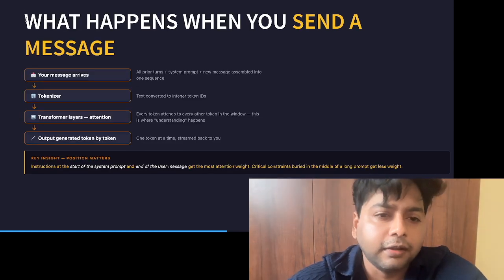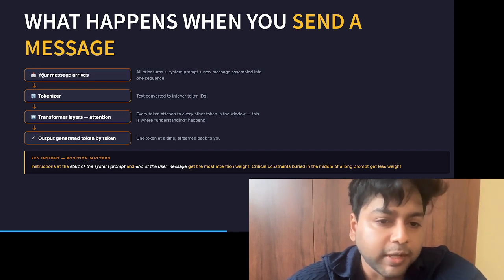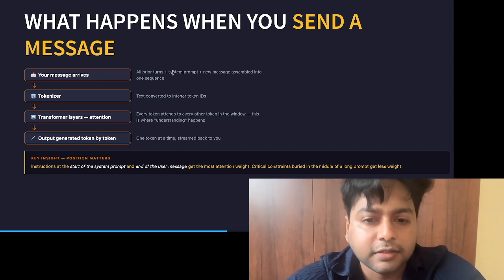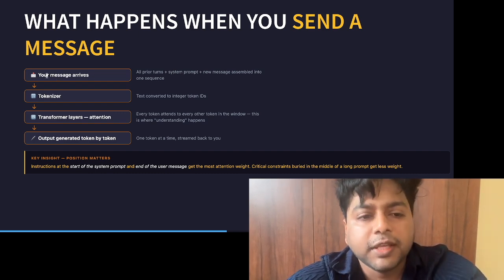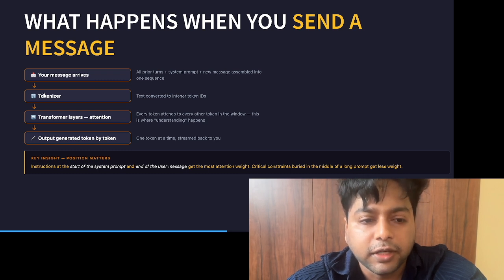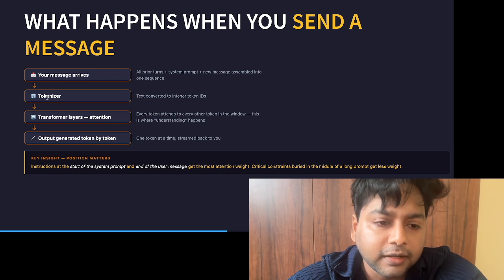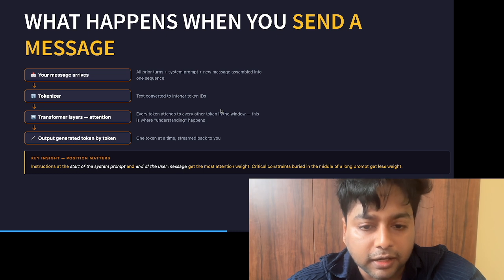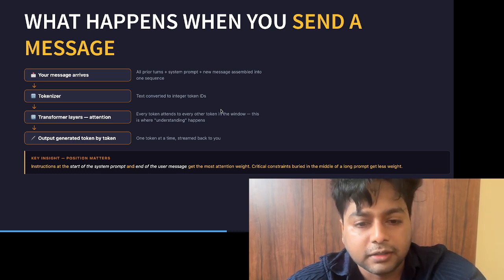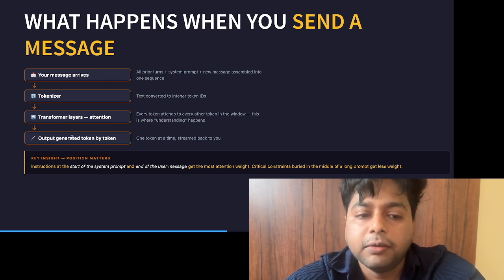In this slide, we will understand what happens when you send a message. First, you send a message and your message arrives. All prior turns, the system prompt, and the new message are assembled into one sequence. From there it goes to the tokenizer, where the text gets converted to integer token IDs. From the tokenizer, it goes to the transformer layer. Here every token attends to every other token in the window, and this is where the understanding happens. Now from the transformer layer, it goes to output. The output is also generated token by token.